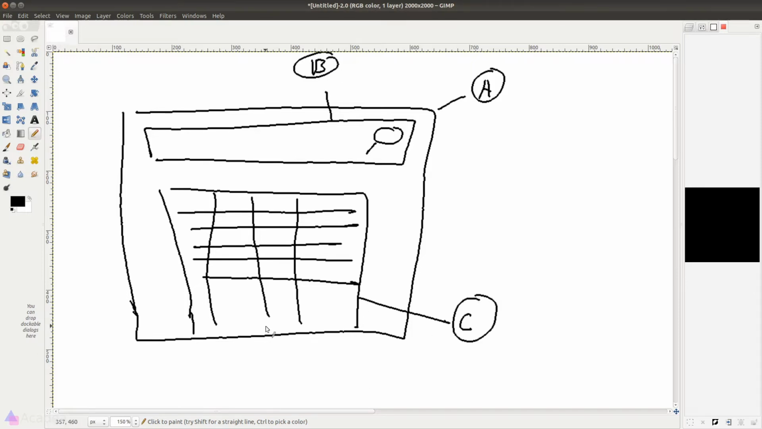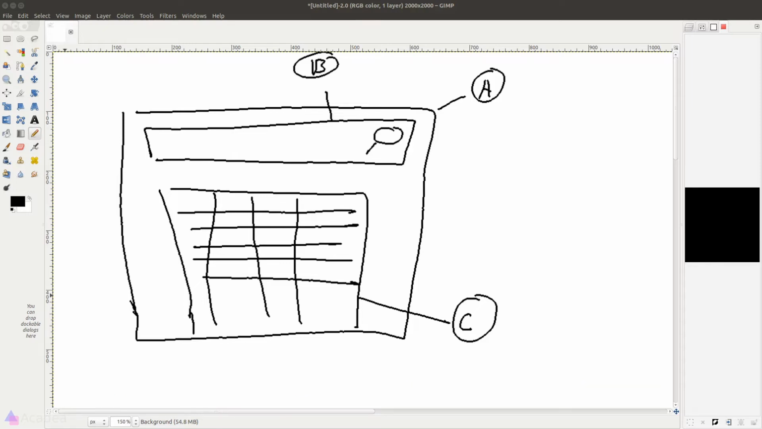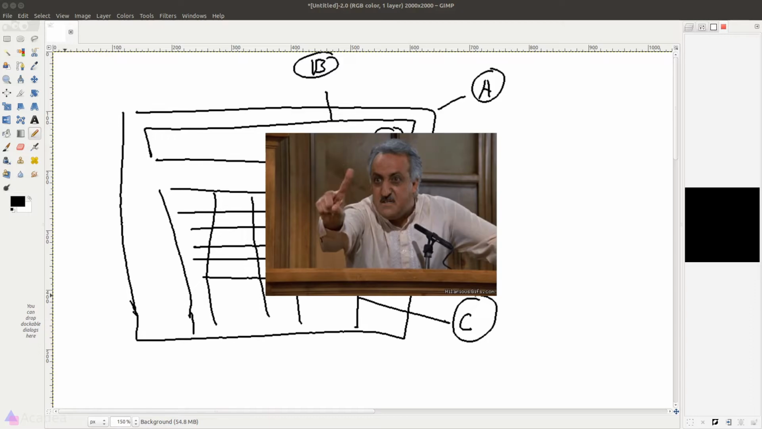Now think about this. Which component should we store all the user data in? In other words, which component here should be the one that calls the user data API to fetch all the user data for us to show in the user table? Now you might be thinking, we should put it inside the search bar, right? Because the search bar is the main component that performs the searches. Well, the answer is no.